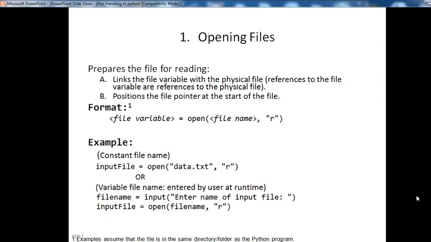First step, link the file variable with the physical file. You can create one variable and link that file variable with your physical file. References to the file variable are references to the physical file. Second, position the file pointer at the start of the file. That is the syntax: file variable equals open file name comma mode, where R mode is for reading mode.